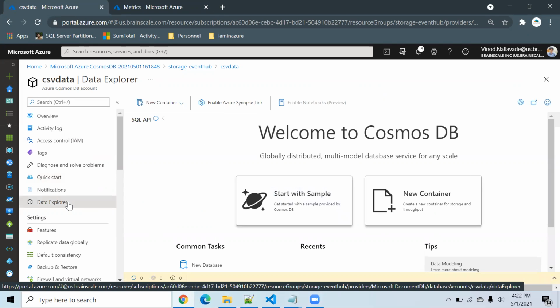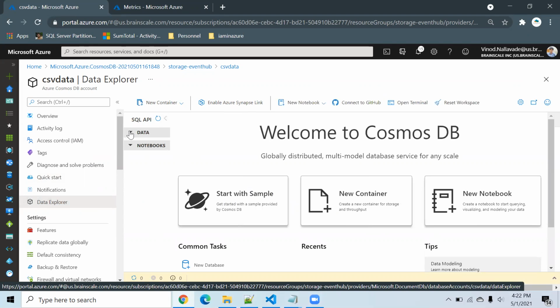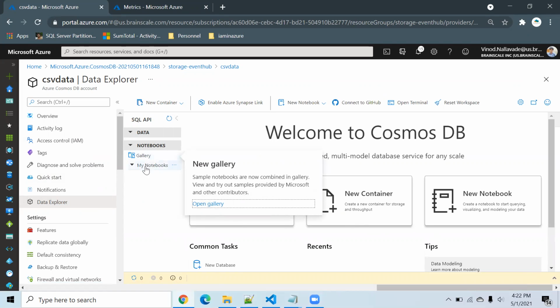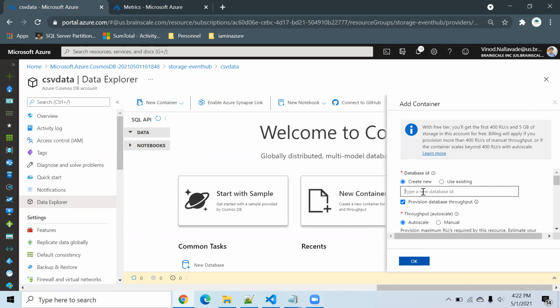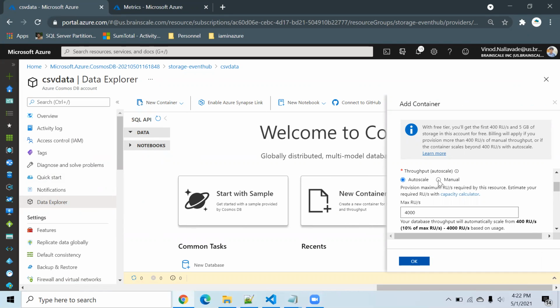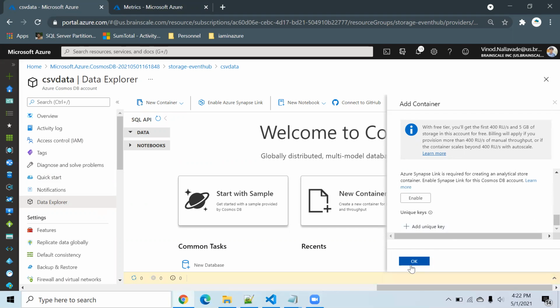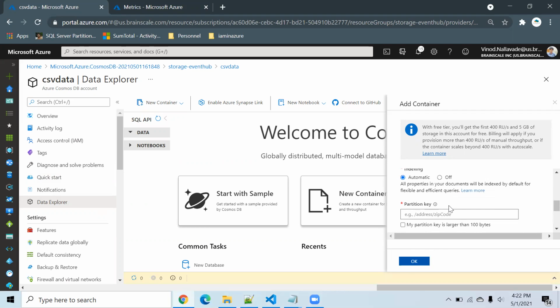Okay, the container, the Explorer is up here, and it created a default notebook. I don't want them, so I'm going to create a new container here. I am giving the container name like EventHub data, and I don't want the scaling to be auto scale. I just put it manual, and the rest of the things I'm keeping default, and click OK.